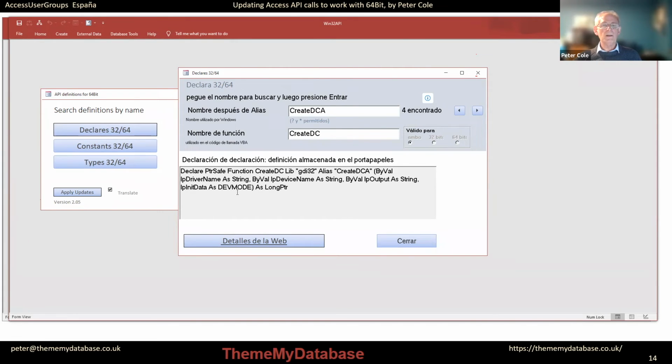This is one which I've come across in use, and it has a dev mode parameter in here. It's a create device context. And there are 4 different varieties of this. We've got this as an any type parameter in here, which was a dev mode there. We've got one where it's put in as a long. And we've got another one as a long.